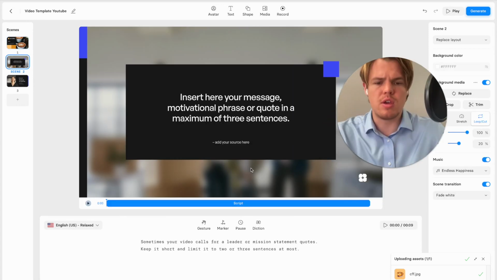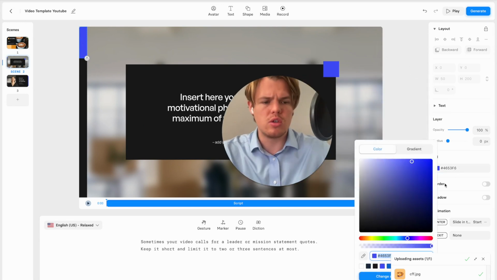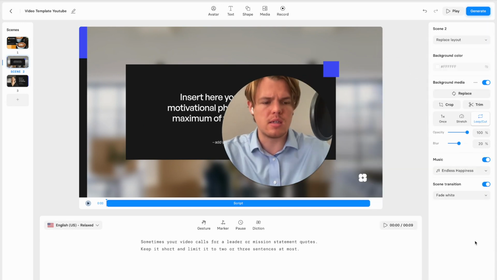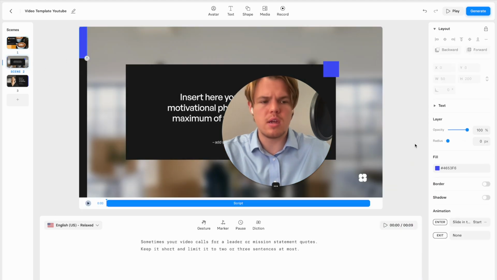All right, so from here, we have a nice little quote, a background, so on and so forth. What we want to do here is we can go ahead and change this to the colors used in the past. So let's go ahead and grab that real quick. Grab that, put that here.